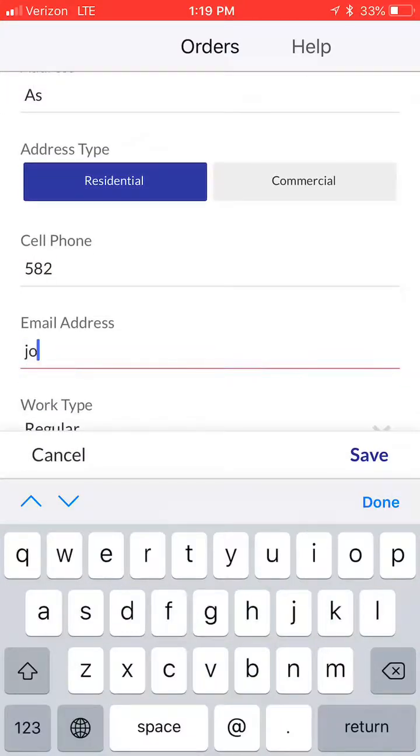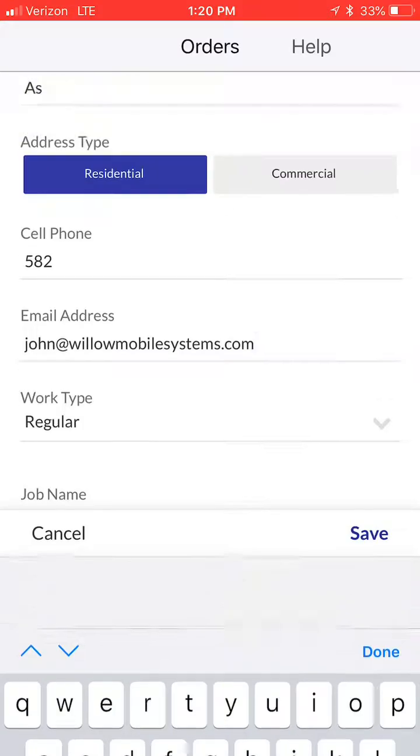And now for the email address, you may want to put in your valid email address so that you can see how the automated invoice is sent out. I'll show you that in a second as well. But I'm going to put in my email address here and then save.